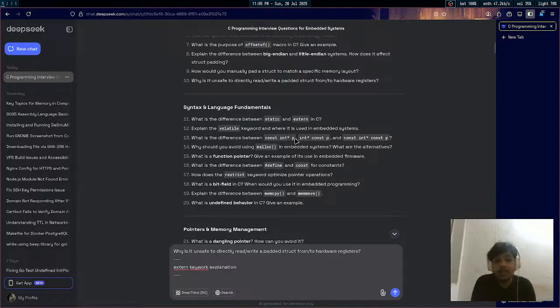p is a pointer to constant integer. This is how I understand it. Constant we are having over here, and over to the left we are having a pointer itself. So this is a constant pointer. p is a constant pointer to an integer, right? So integer can be placed, how do I say it?